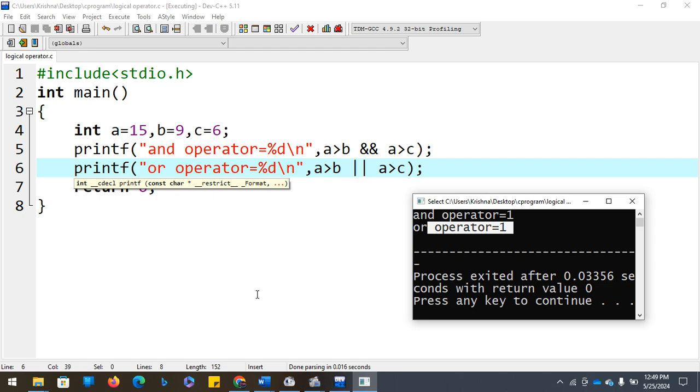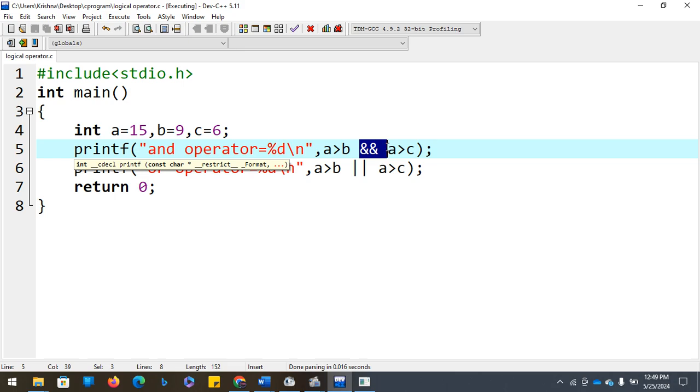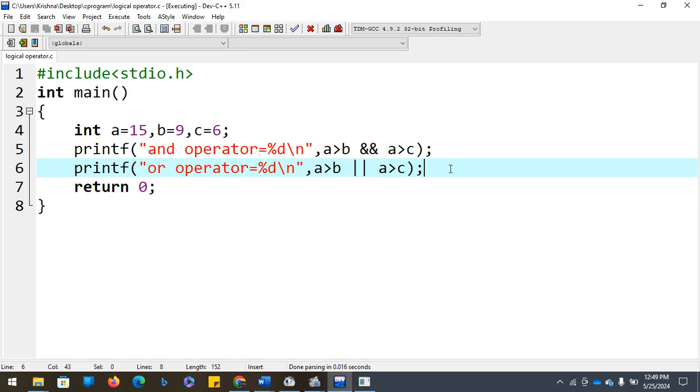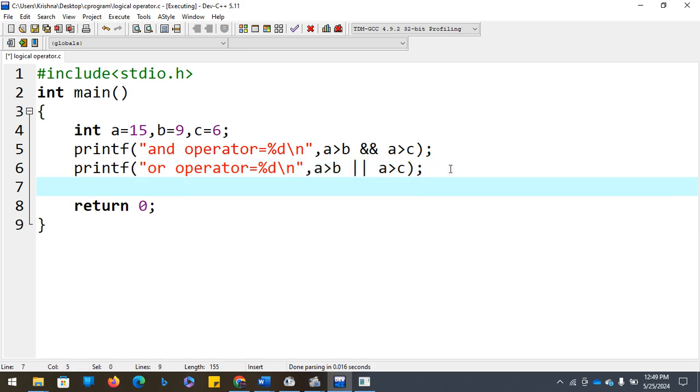In summary, if all the conditions must be true in our program, we have to use AND. If we have, suppose, 5 conditions and any one condition may be true, then we have to go for OR. So it's very simple. Now let's go for the NOT operator. The NOT operator just reverses the output.